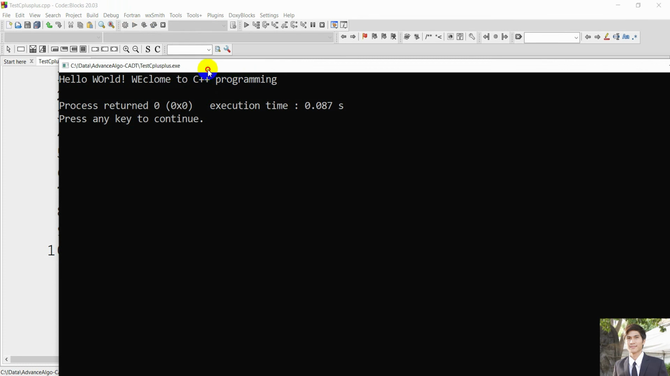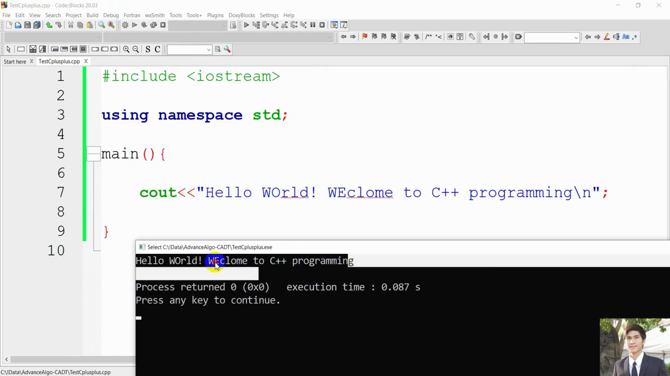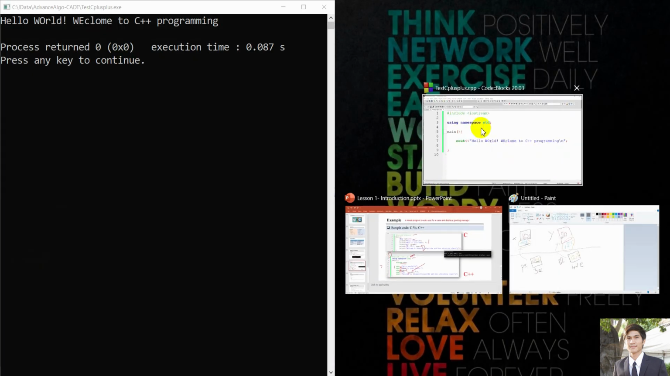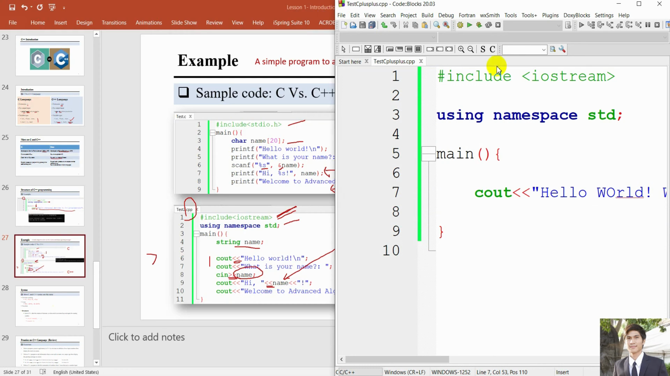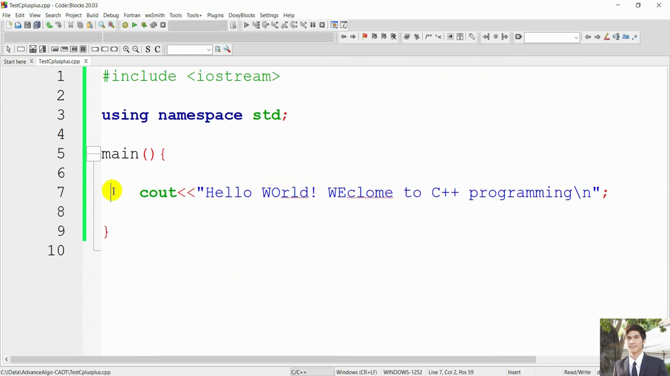Alright, now you can get the very first program from C++ programming, in which you create a file with the extension .cpp, and then you use the structure of C++ iostream and using namespace. You use the cout command here. So I'm gonna close this, and then we'll test it a little bit more.